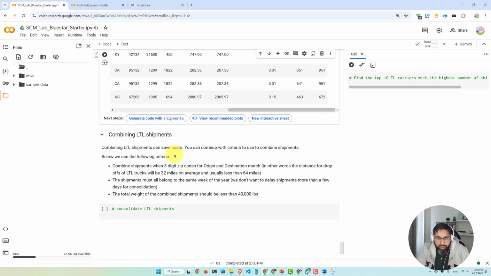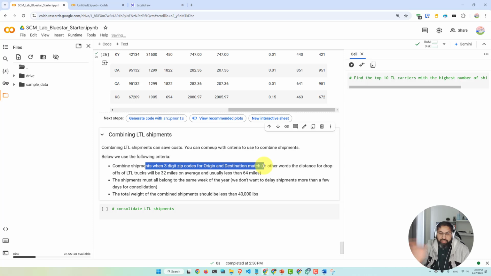Now we can use this criteria. We can say, combine shipments when the 3-digit zip code for origin and destination match. So you basically have the same route. You're starting in approximately the same location, ending in approximately the same location. So these shipments can be combined. They have to be LTL shipments because TL shipments presumably are using up most of the truck to begin with. However, if you analyze the data further, you'll notice that we do have some small truckload shipments as well, which need to be consolidated. But for this lab, we're just doing the LTL work.